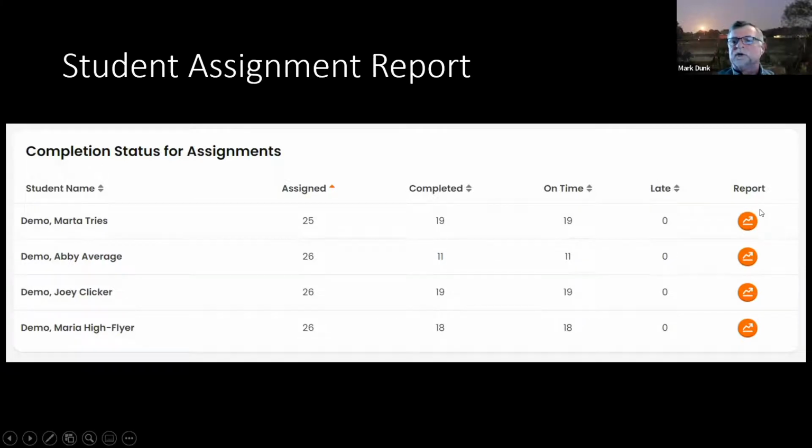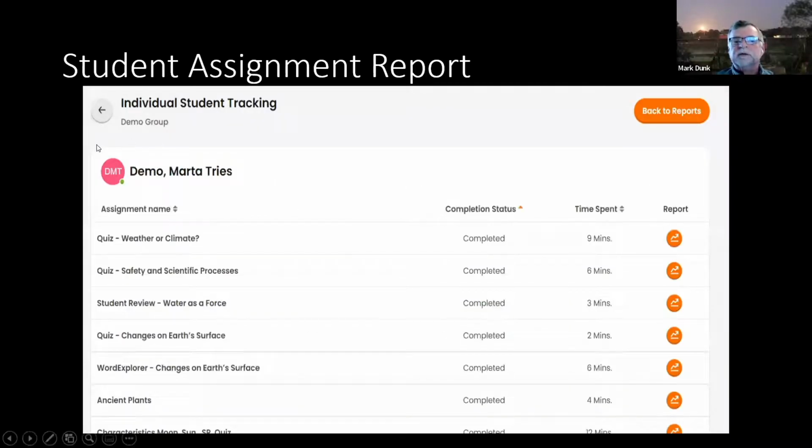So let's say I want to drill down and look specifically at assignments given to one of these students. This time I've looked at Marta, and this is a list of all the assignments that I've assigned to Marta. It shows me the completion status, and shows me the time spent. And now, once again, I can drill down to the next level and look at the report. So you've already seen the way that the lesson component reports look. You've also seen the way the assignments look.